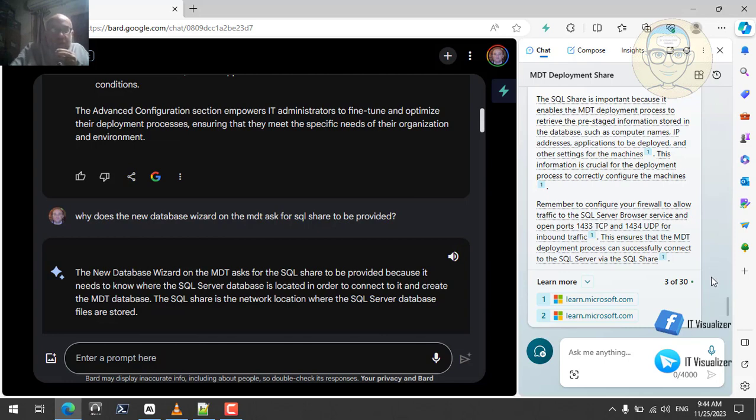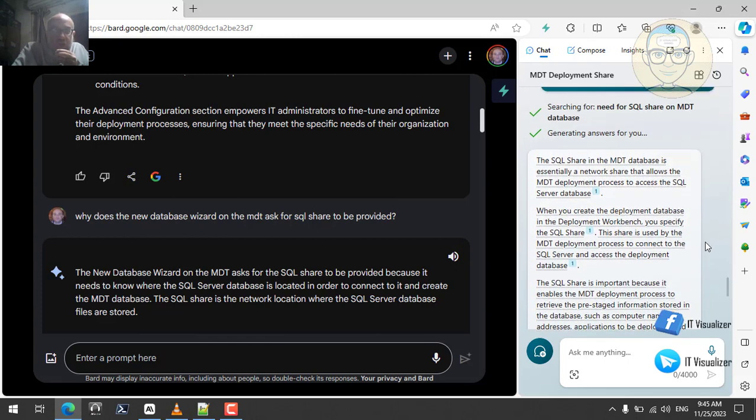Okay, and by the way, Daniel Brother Barbarius has some ports in his documentation that you can allow in the Windows firewall. They are related to the SQL server traffic. Anyway, this is basically what we need, and why we need a SQL share.